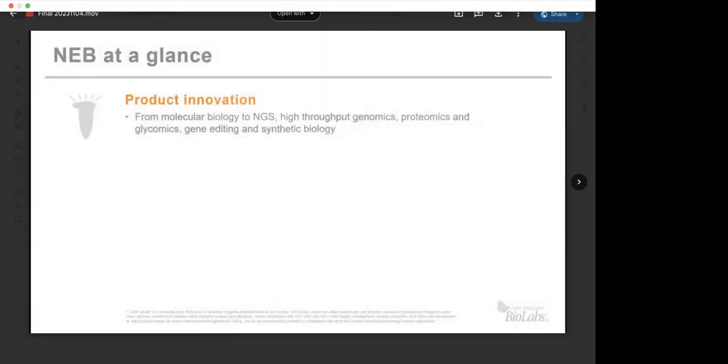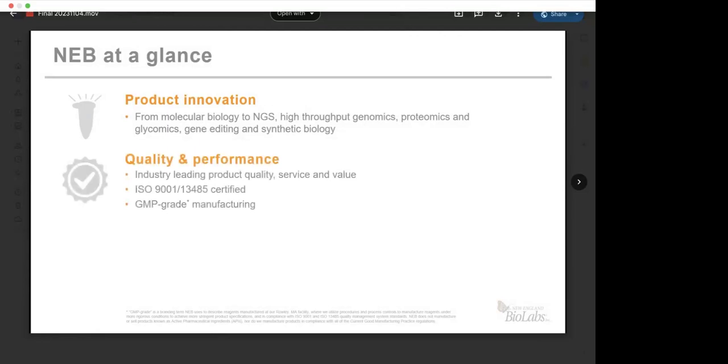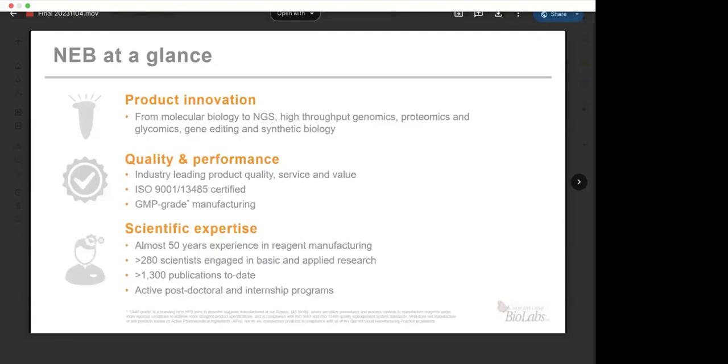NEB has a commercial side that develops products for cutting-edge applications. We also emphasize quality, customer service, and stewardship of our earth and community. We also have a big basic research department. Sometimes their work leads to new products, but we also have a parasitology department with no commercial purpose. We're a company of scientists for scientists.